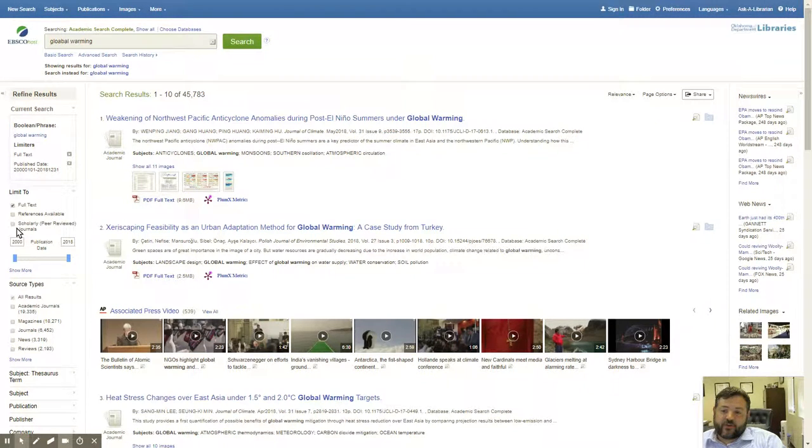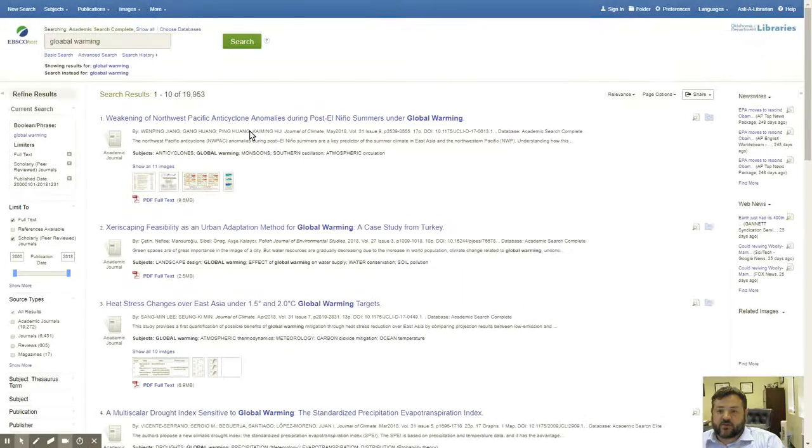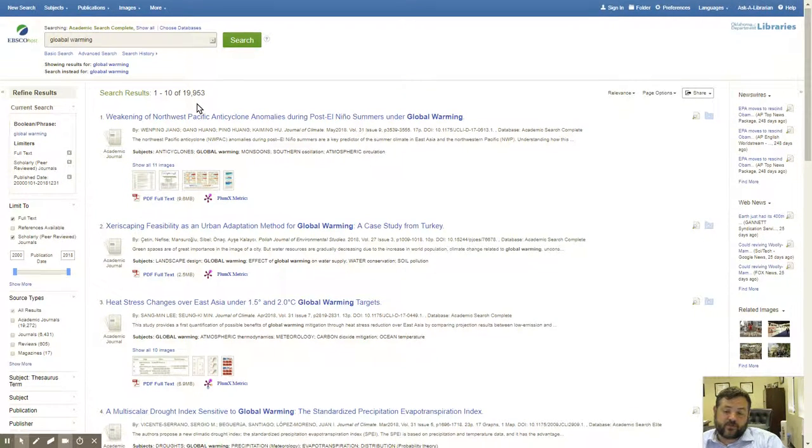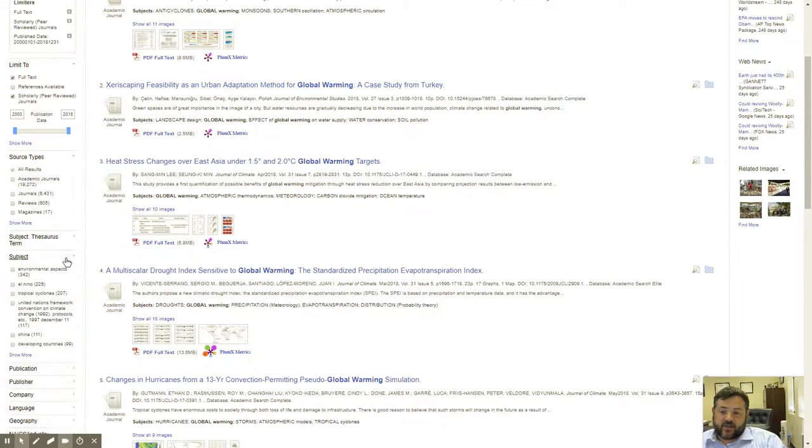The next thing we can limit it to is the scholarly and peer-reviewed journals. That's always what I want to do. Those things are going to be much more credible than a popular journal. So we'll click that, and that's going to cut us down to 19,000. All right, so we got 19,953 articles.